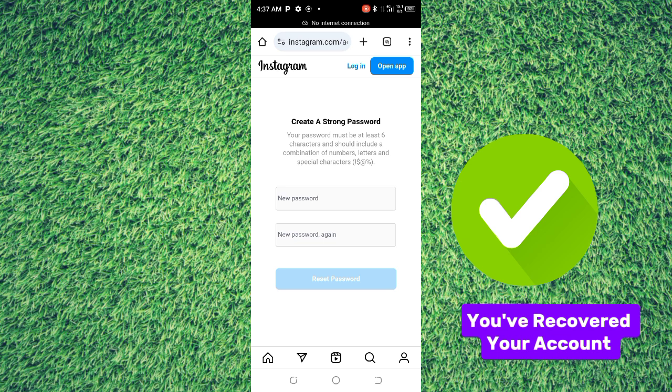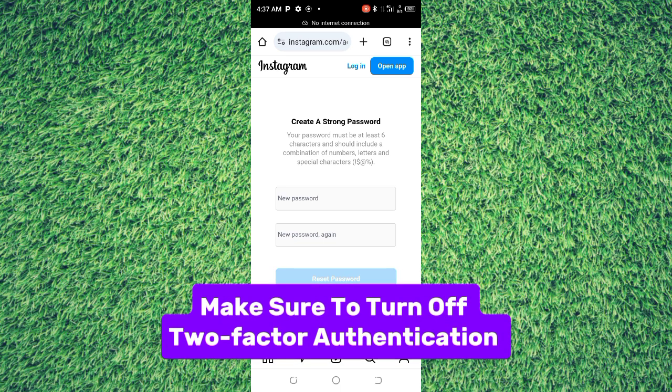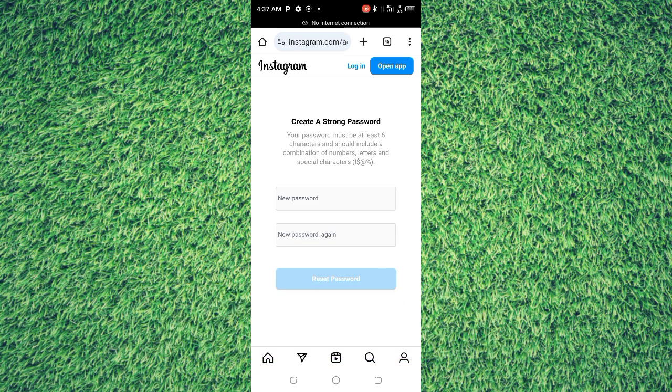But wait, there's more to prevent any future issues. Go to Settings and turn off two-factor authentication if it's enabled. This way, you won't be facing any hiccups when trying to log in from a different device.